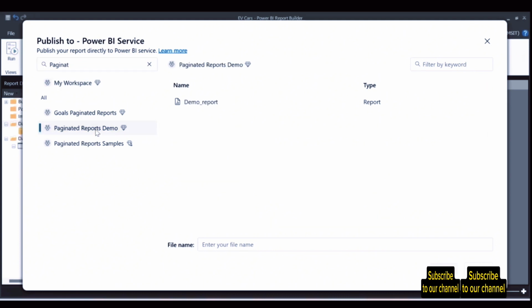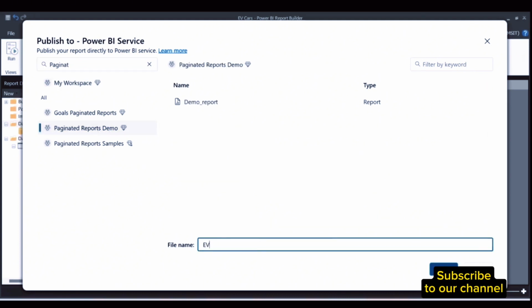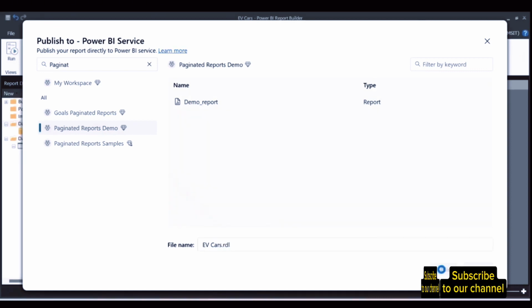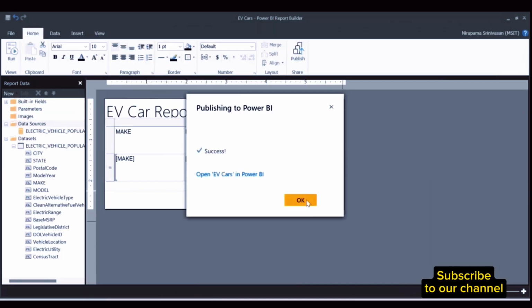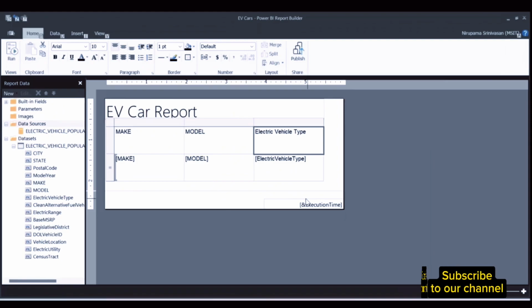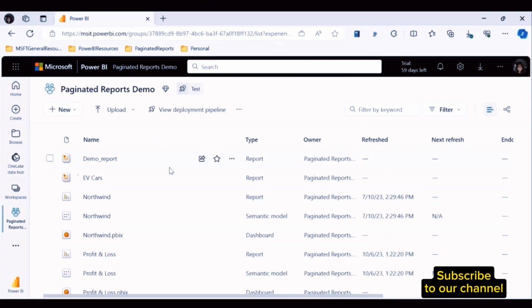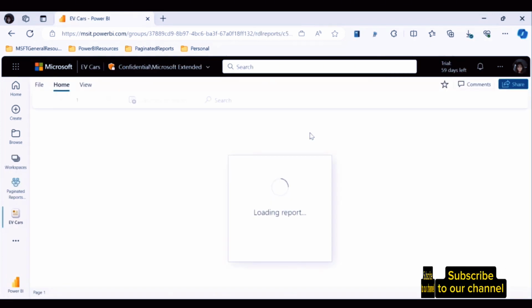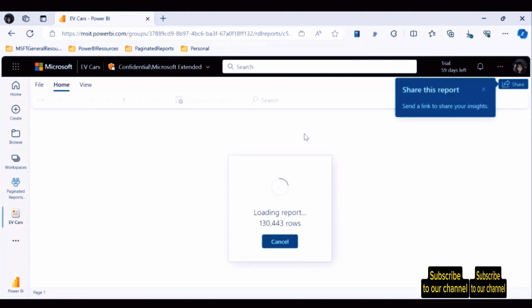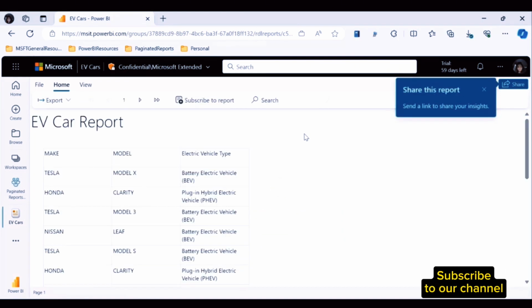To my paginated reports demo workspace. I'm going to call this EV cars and publish. Successfully published. I click on OK. This is my workspace. And there we have EV cars. You can now share this report or view this report.